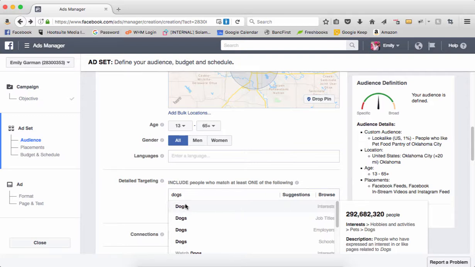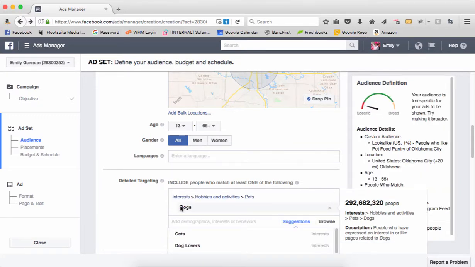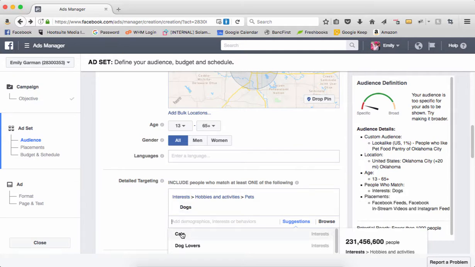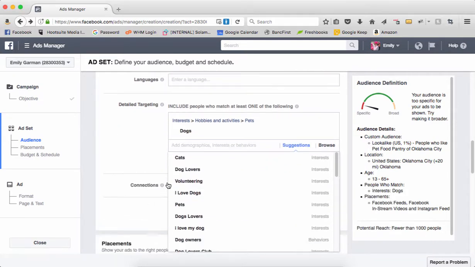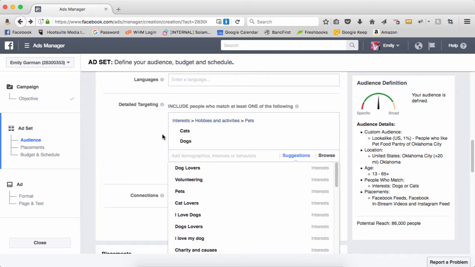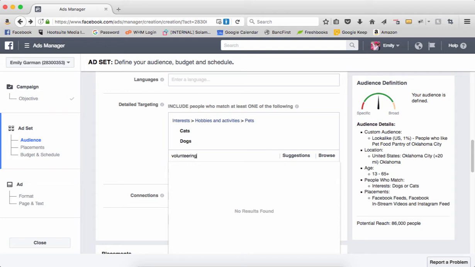So we'll choose that. And it's going to have people who match at least one of the following. So now we might put in cats. It's going to give us some other suggestions here that we can try. And you'll notice that when I had chosen just dogs, it brought my definition over here into the red again. It was too narrow. Now that we've chosen cats, we're back into the middle. So between cats and dogs, we get a lot of people. Now we might also want to choose something like volunteering, people who volunteer.